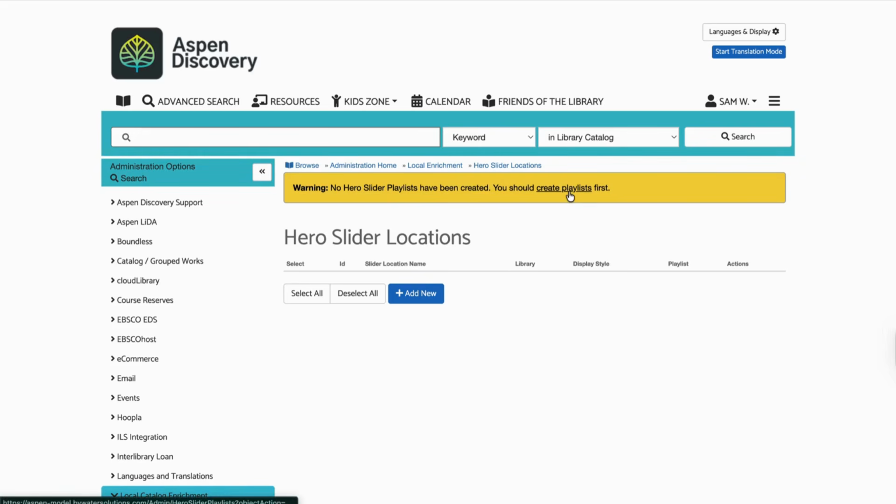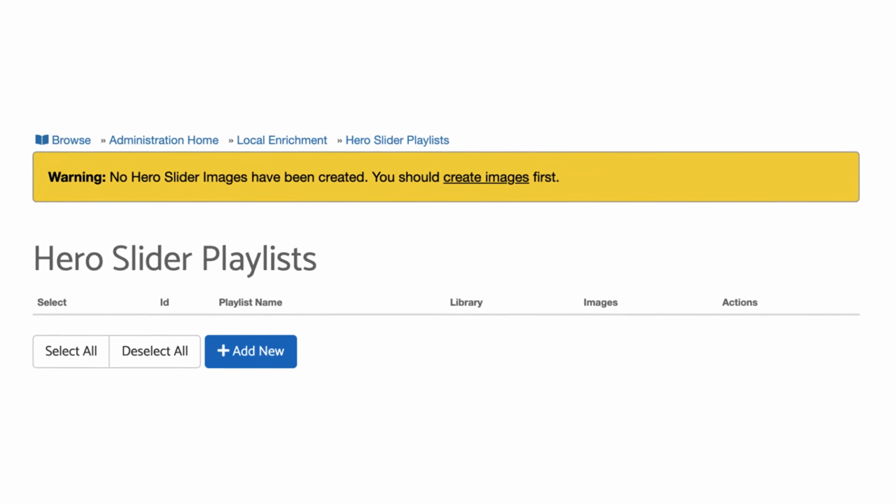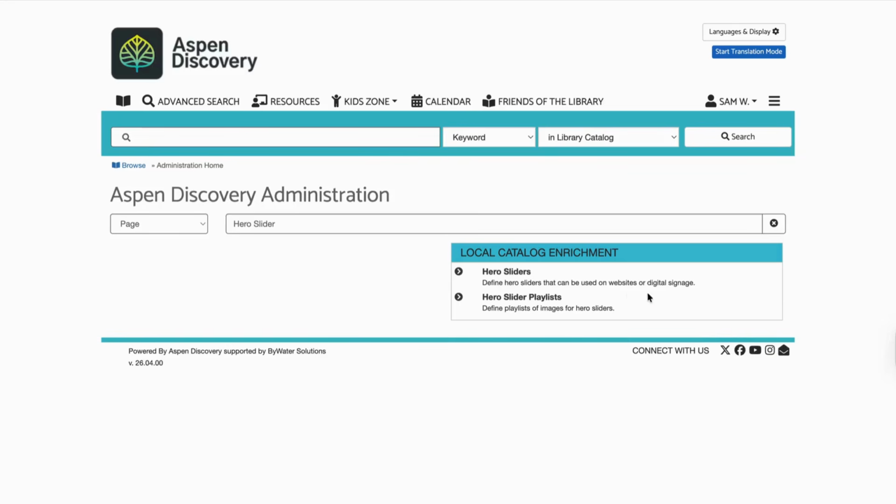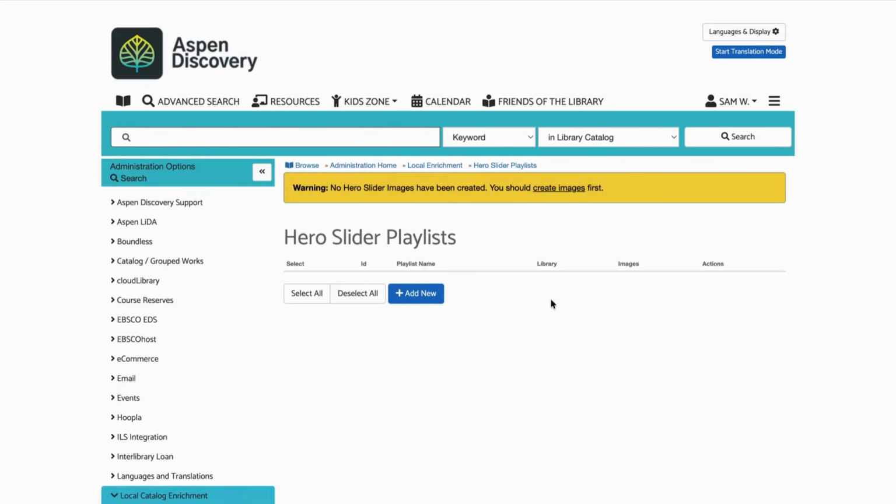If you click into hero slider locations for the first time, you will see an error message that you need to create playlist first. Of course, if you click on that link, you will see an error message to create images first in order to create your hero slider playlist. So let's open up that module and take a look at hero slider playlists and click on that link to create our images from that module.